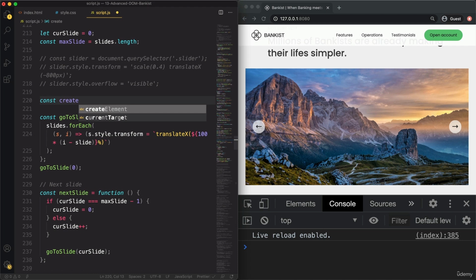So I'm going to create a new function here. So basically, I'm nicely organizing the entire code of the slider here into different functions. And so that's a good pattern to get used to, all right?